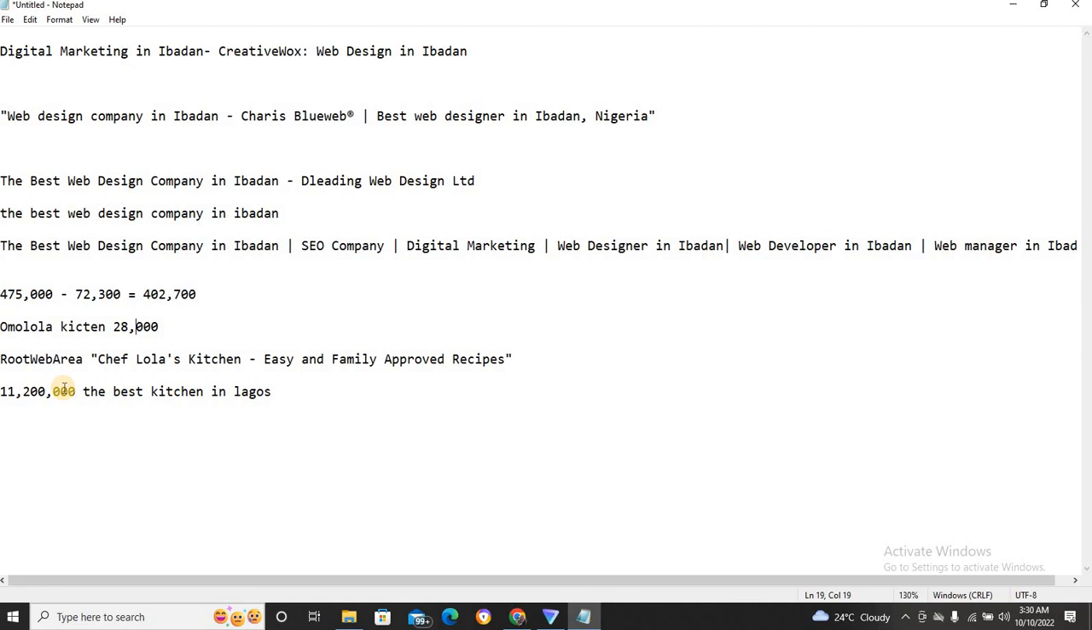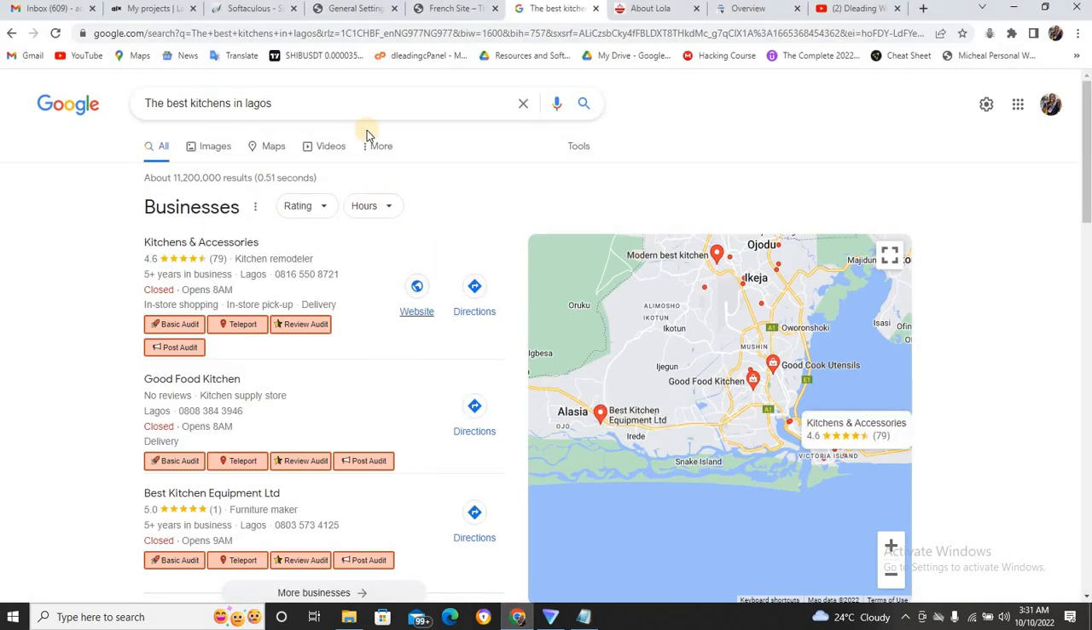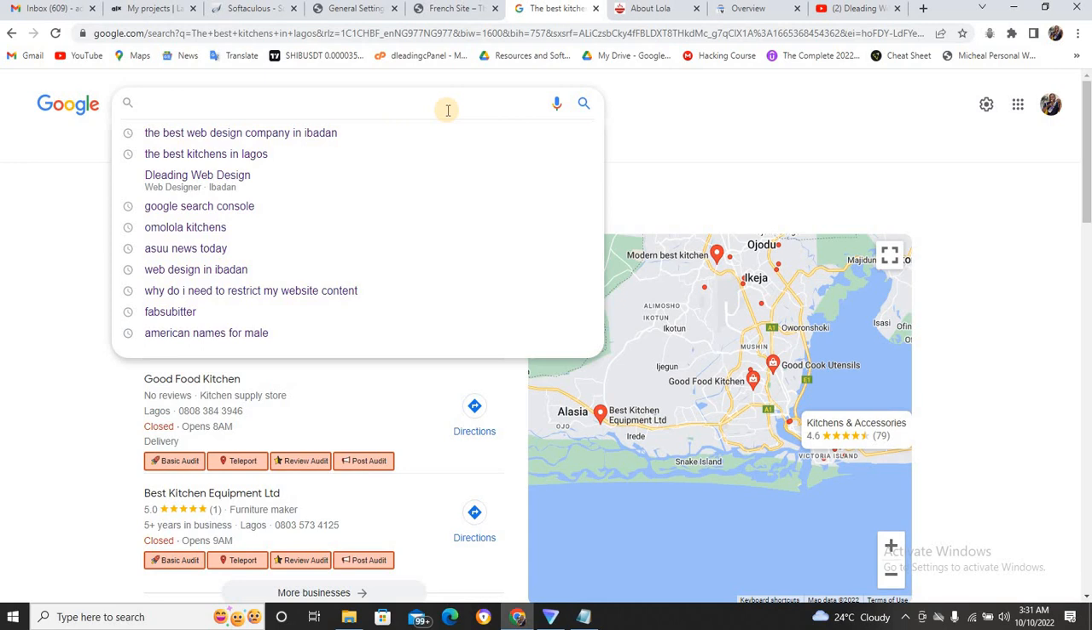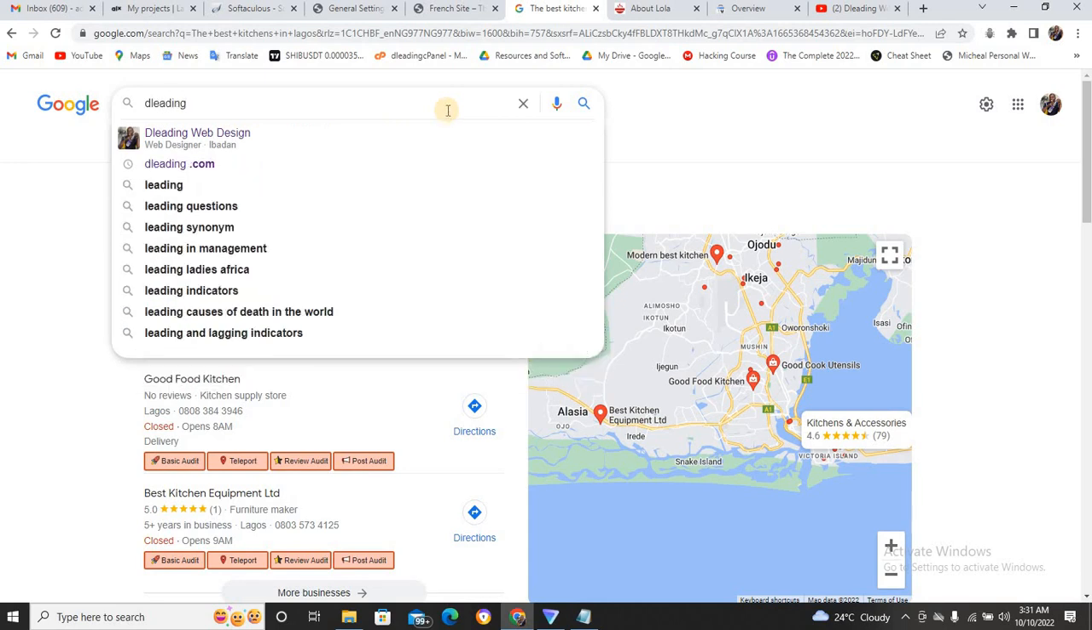See the result. Now, where I said this thing is right is that if the purpose of your SEO is to attract clients that already know what you are doing, that already know your business name, then you can go for this. Now, it becomes easy for me that if people search for Dleading web design or even Dleading alone, they will see me among the results. I am so sure. Let me just search for Dleading alone, not even Dleading web design this time around.